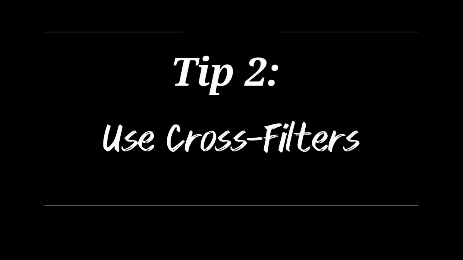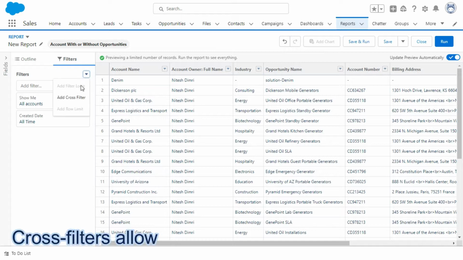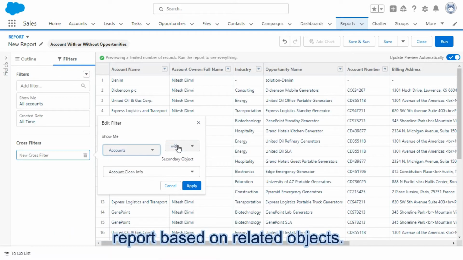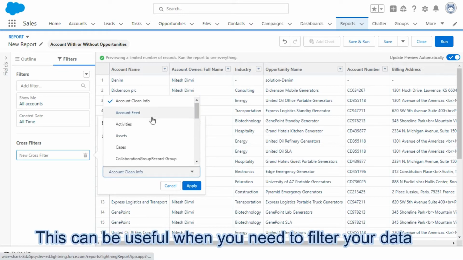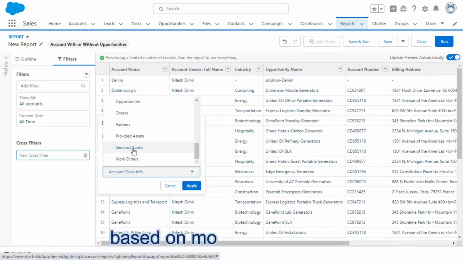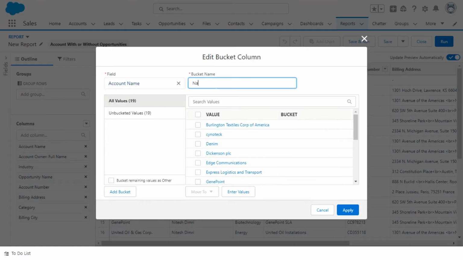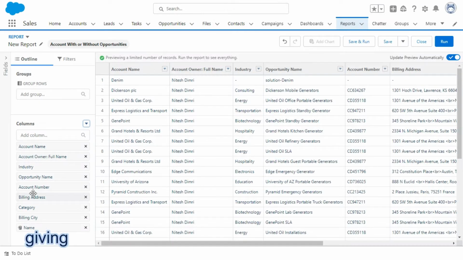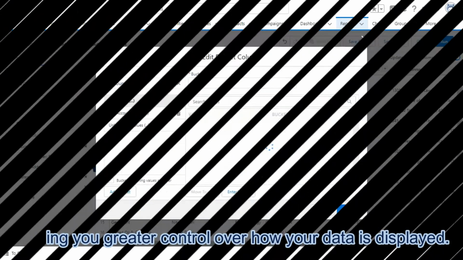Another tip is to use cross filters. Cross filters allow you to apply additional filters to your report based on related objects. This can be useful when you need to filter your data based on more than one object. Bucket fields are another powerful feature of advanced Salesforce reports. They allow you to group data into custom categories, giving you greater control over how your data is displayed.